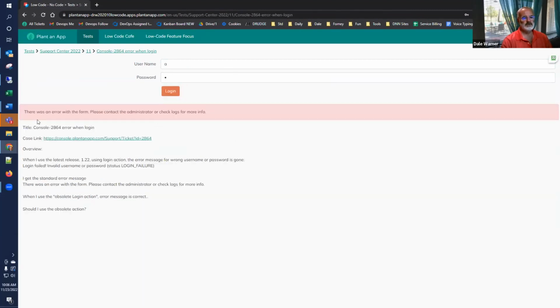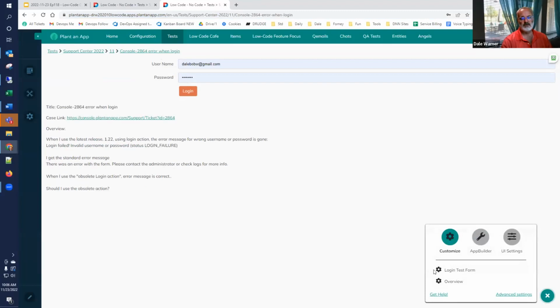And by default, you get an error that looks like this. There was an error with the form. Please contact the administrator. And really, the error relates to the fact that it's a bad username and password. So this is a little bit misleading. There is an error with the form, but the message isn't very good. So we can take a look at the design and fix that really quite easily.